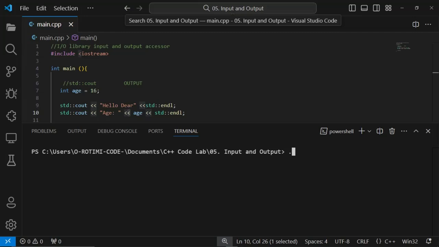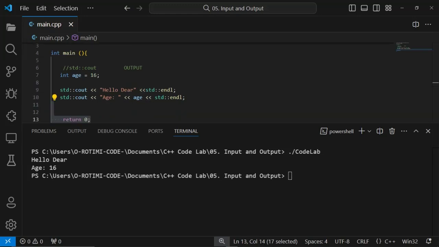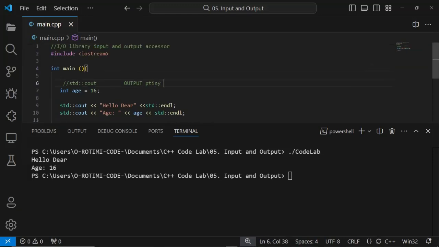Okay, now you see, guys, hello there, and we have age 16, which is this one here. This is our terminal, and we are printing to the terminal. I'm trying to copy the spelling: printing to the console or terminal. So we are printing here to the console, and you see that we are printing this data here. So it's very easy for you to get.